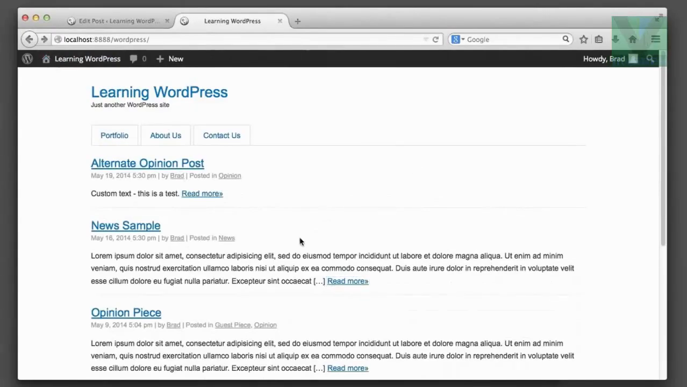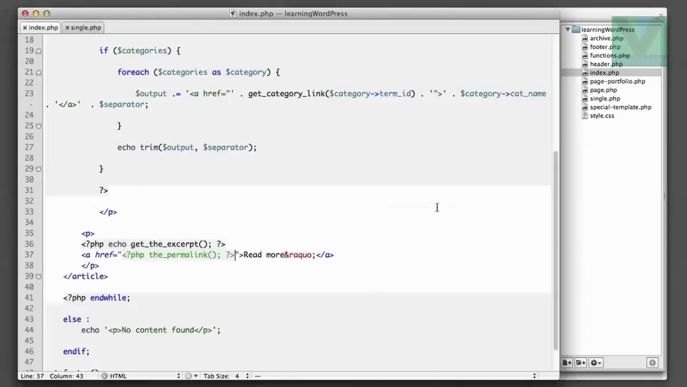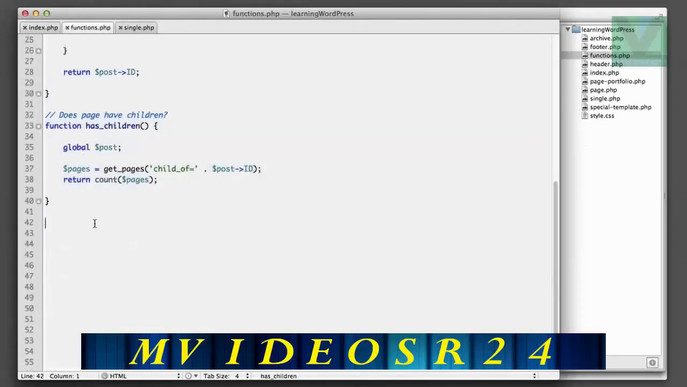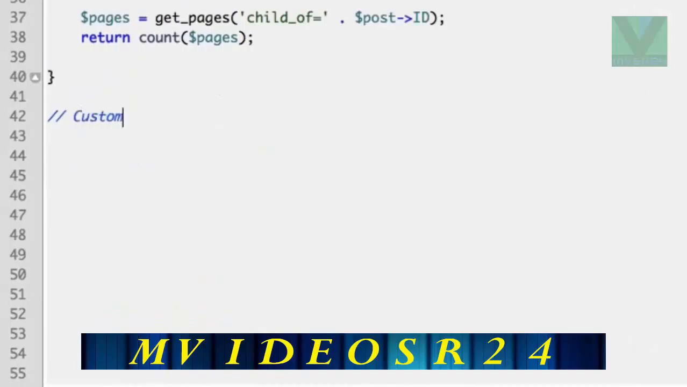Okay, so now that our excerpts have a Read More link, the next step would be to customize the length of the excerpt itself. So by default, I believe WordPress will grab the first 55 words. But let's say you wanted it to only be 25 words. Well, it's quite easy to customize. Let's head over to our functions.php file in our theme folder. I'm going to create a new comment that says customize excerpt word count length.